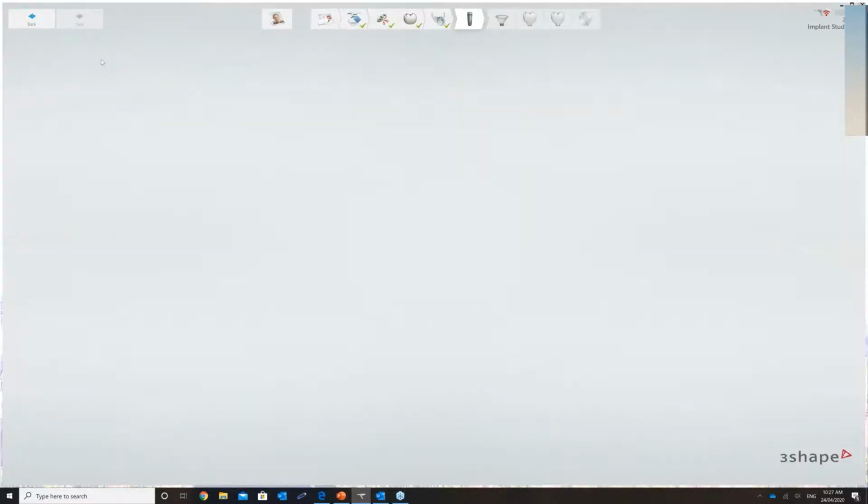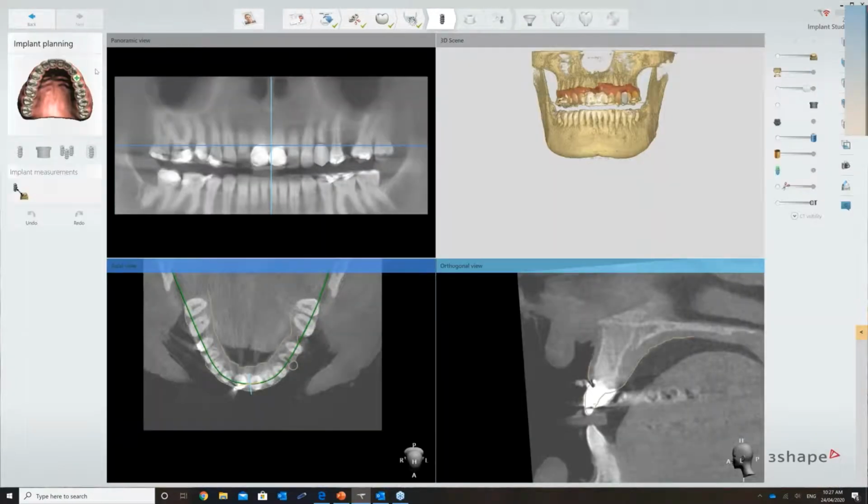I'll just point out as well, if we were working on the lower, then you would have to mark and highlight where the nerves are. But because we're not, you don't have to do it in this instance, so it skips that step and then we can move straight into the implant planning side of it.